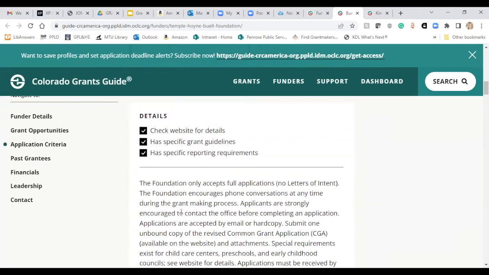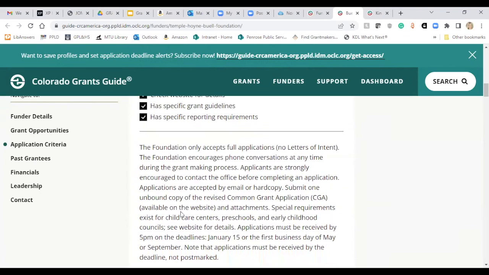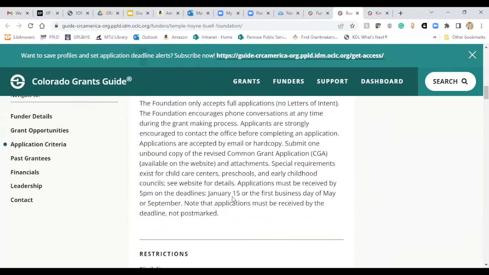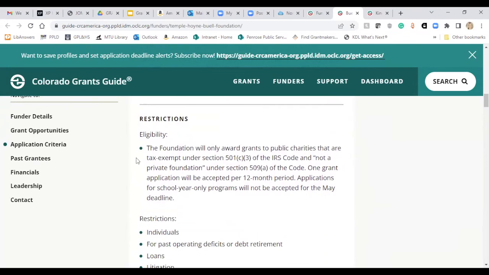And their application criteria. Again, we're going to read through that very carefully to make sure that our organization falls in with their grant criteria. And of course, we're going to look really closely at the restrictions. You have to be a 501c3.